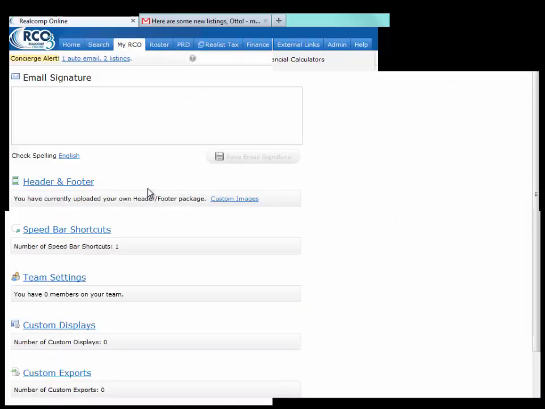All right, so now let's take a look at some of the agent settings within the RealComp Online system. So I'm going to click on My RealComp Online and then navigate down to Settings. Essentially, this page is an agent setting area. For example, if as an agent I would like to include an email signature on all correspondence that goes out to my clients, this is where I would add that signature.